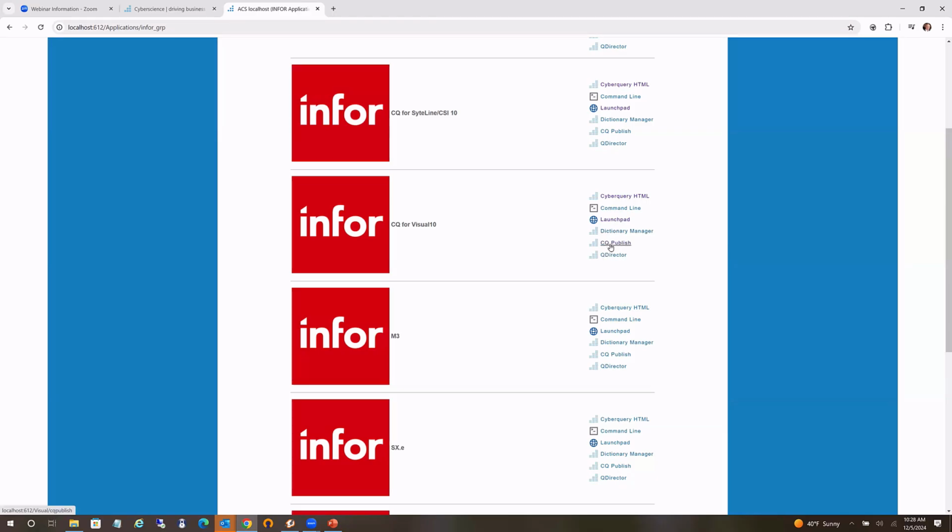CQ Publish is the module that lets you take a report from Cyberquery HTML and publish it to the Launchpad. And then Q Director is the scheduling package. Again, you've got a report, how often do you want it to run. So depending on your organization, some people will say, okay, these people can build reports, but it's going to be a subset who can actually publish or schedule. But again, that's your call. You figure that out depending on what you know about your people.